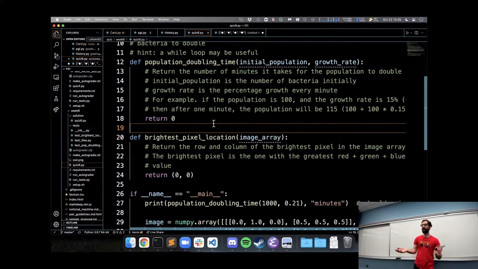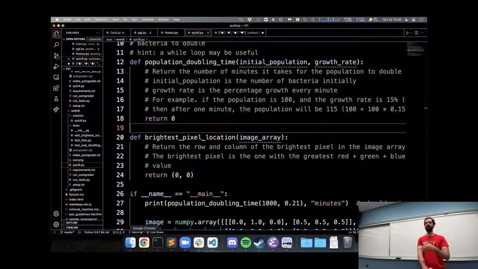And then the second function, brightest pixel location, takes in an image array. So this is number of rows, number of columns, and then at each row column there's the three color values in an inner list. And this brightest pixel location function should return the row and column, a tuple of the row and column, where the brightest pixel in the image is, which just means the largest, like red plus green plus blue value. It's like the most color there. That's part one of the quiz, is these two functions, submit the code to Gradescope. It will run some tests.